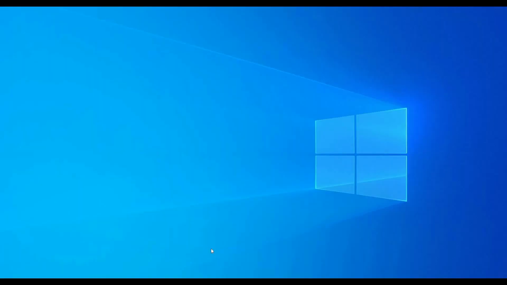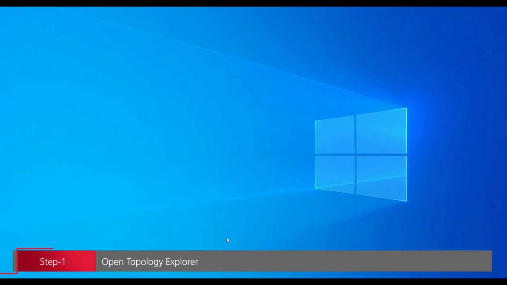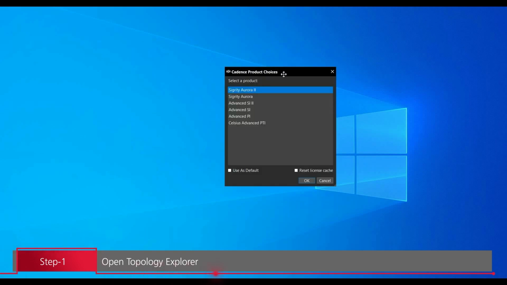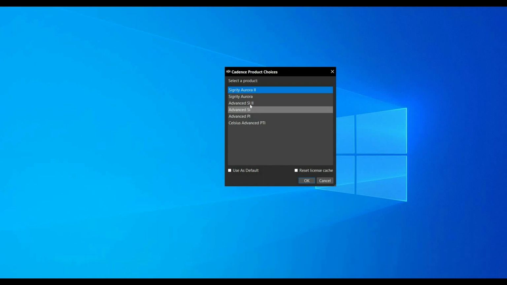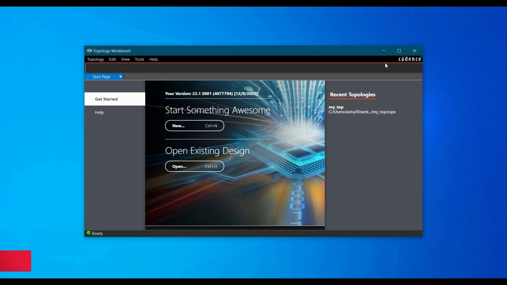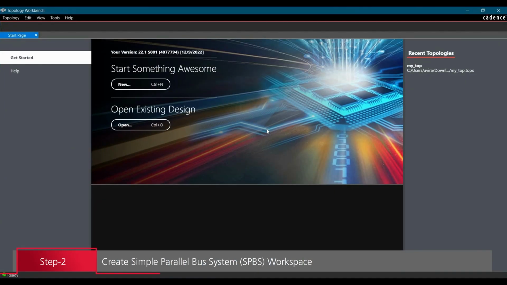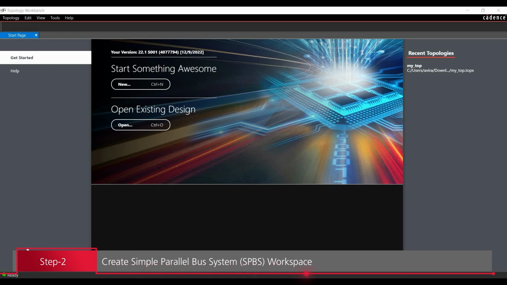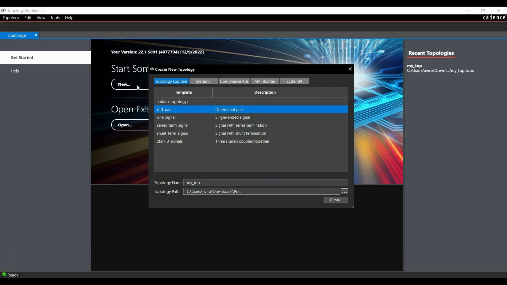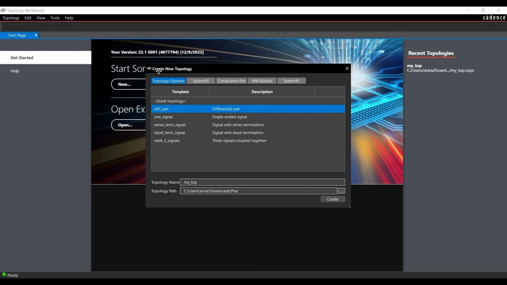In step 1, we will open Topology Explorer 17.4 from Cadence program menu. Then from Cadence product choices, we have to select either Advanced SI2 or Advanced SI license and click on OK. Once the Topology Explorer is open, we are good to go for creating new workspace. To create a new workspace, we have to click on New button on Topology Explorer. And as you can see, a Create New Topology window will open.